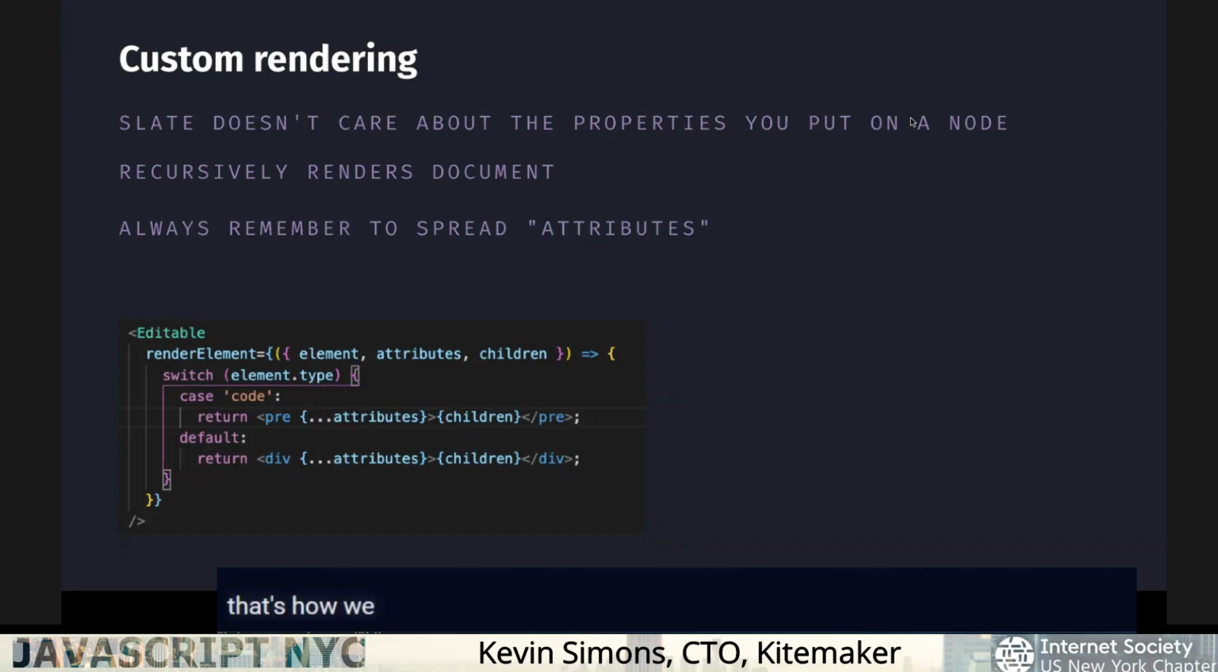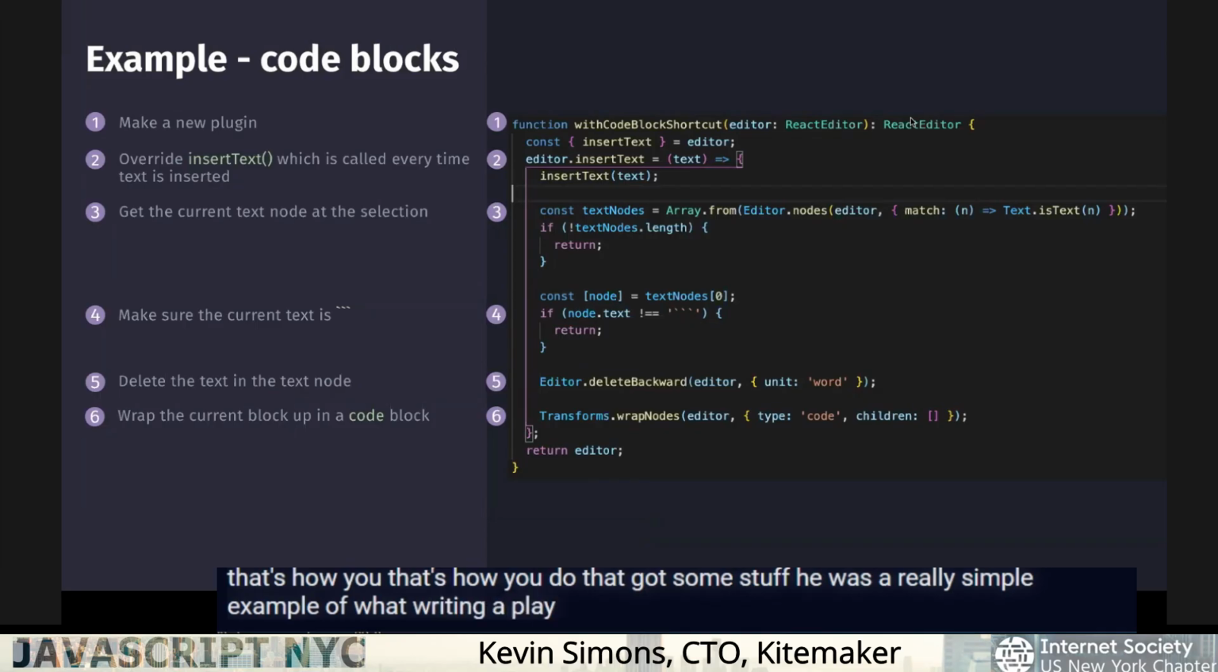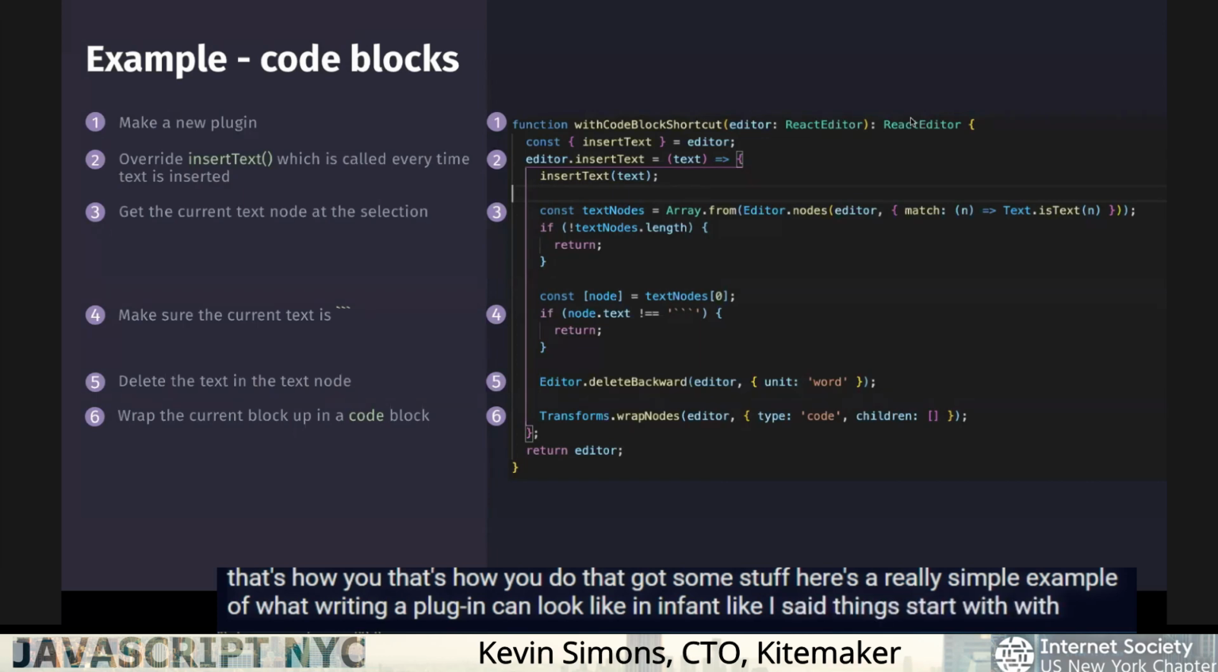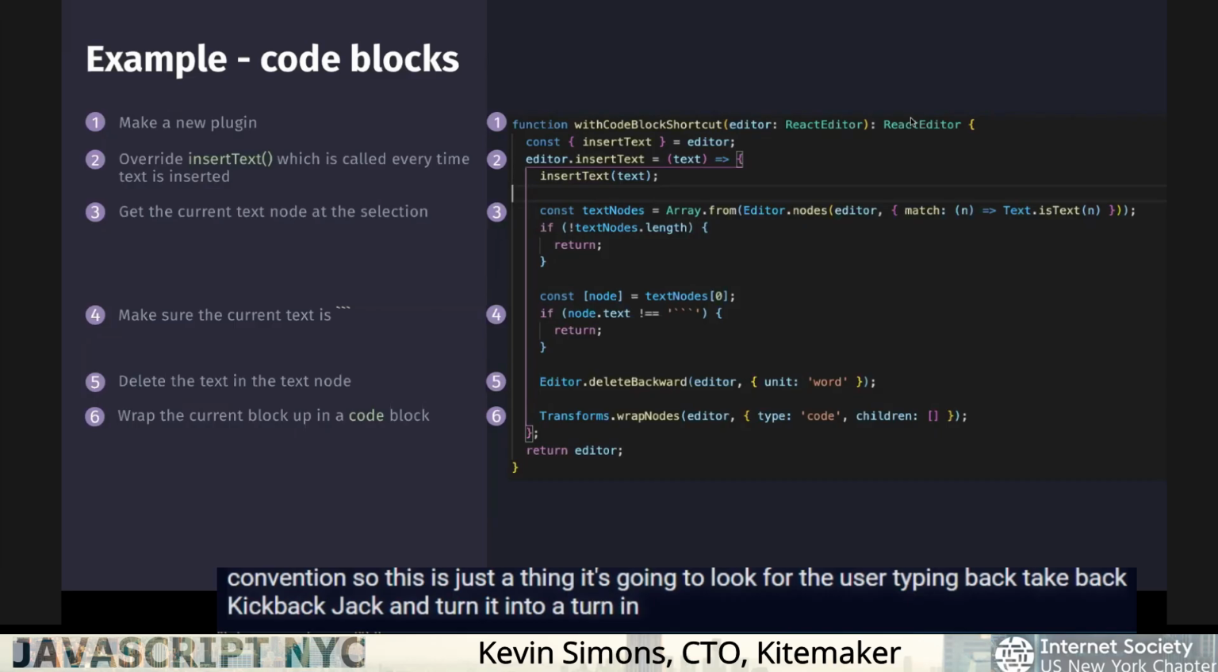But that's how you do the custom stuff. Here's a really simple example of what writing a plugin can look like in Slate. Like I said, things start with by convention. So this is just a thing that's going to look for the user typing backtick, and turn it into a code block for us. So we're overriding the insert text function because we want to see when the user has inserted some text. That's what's happening in #2.